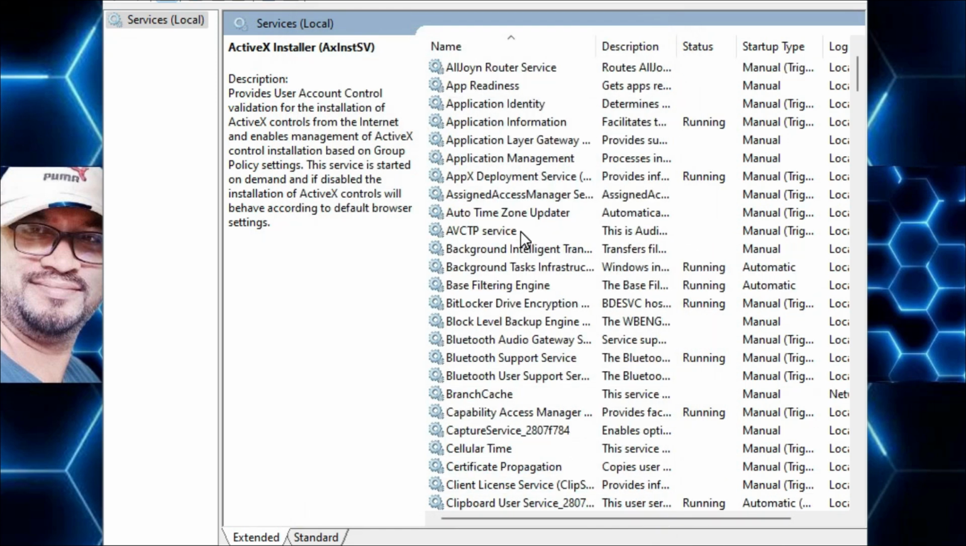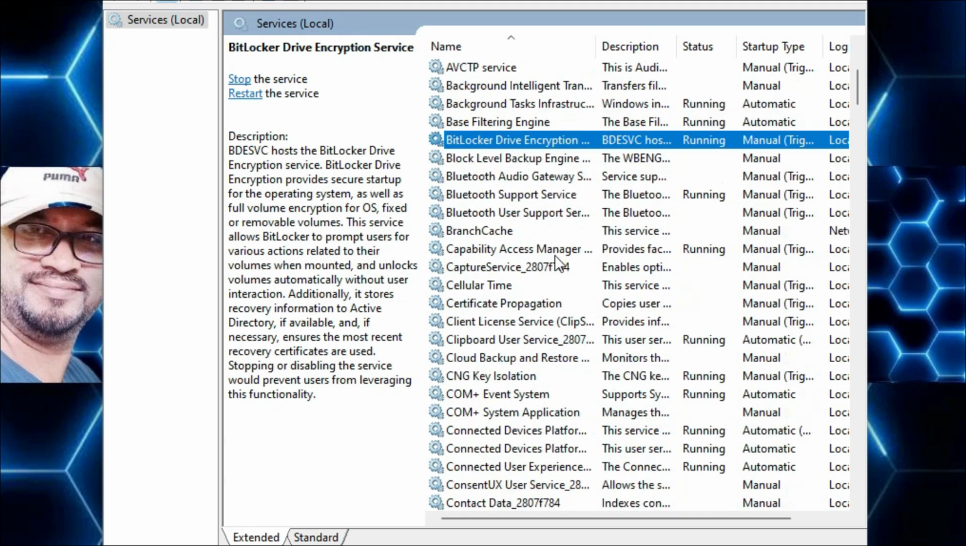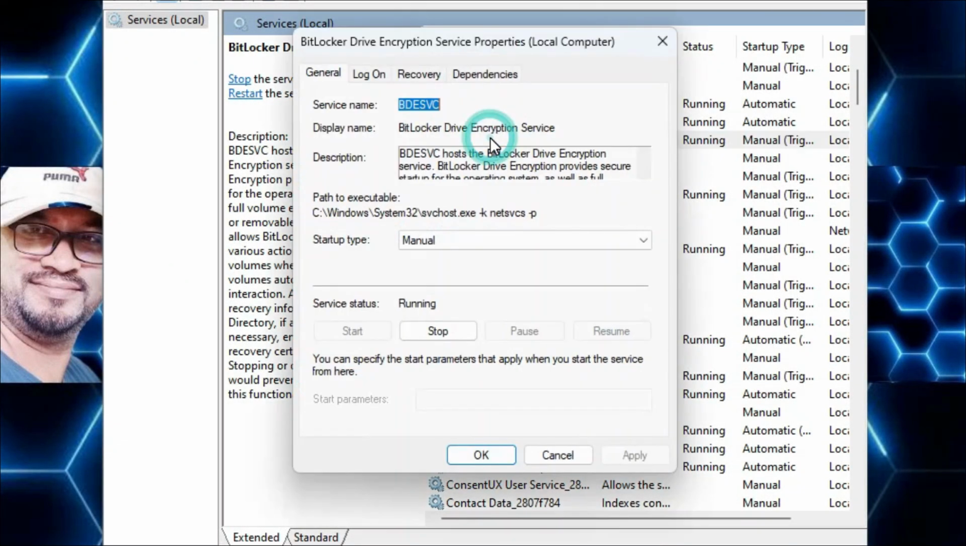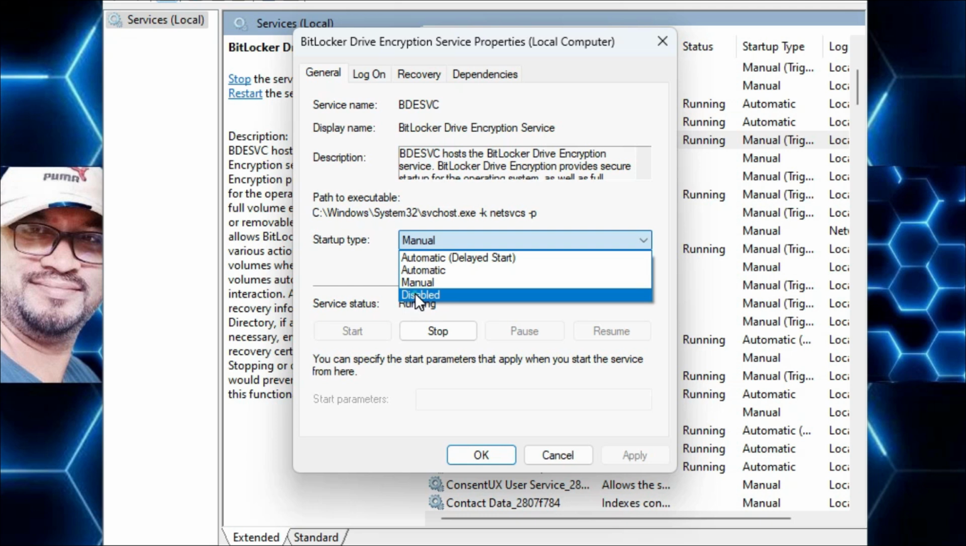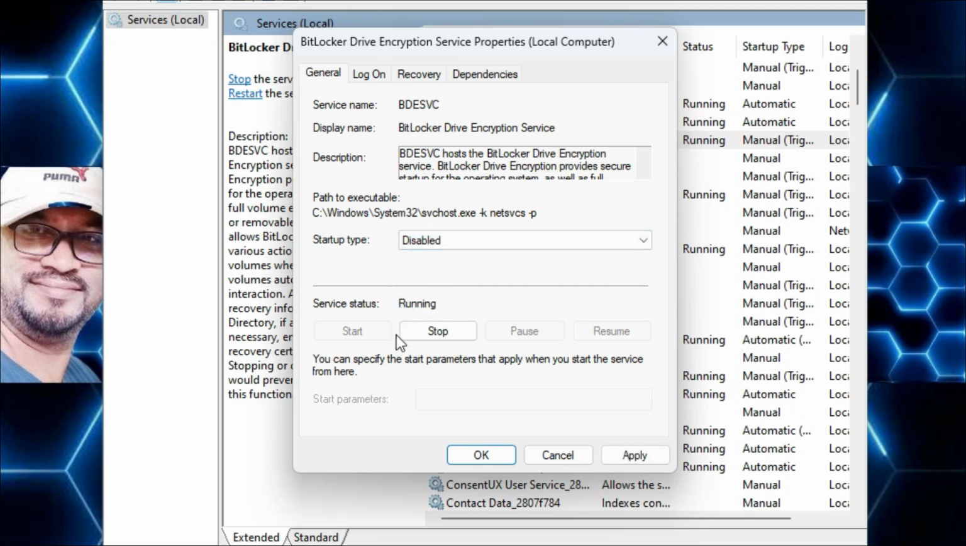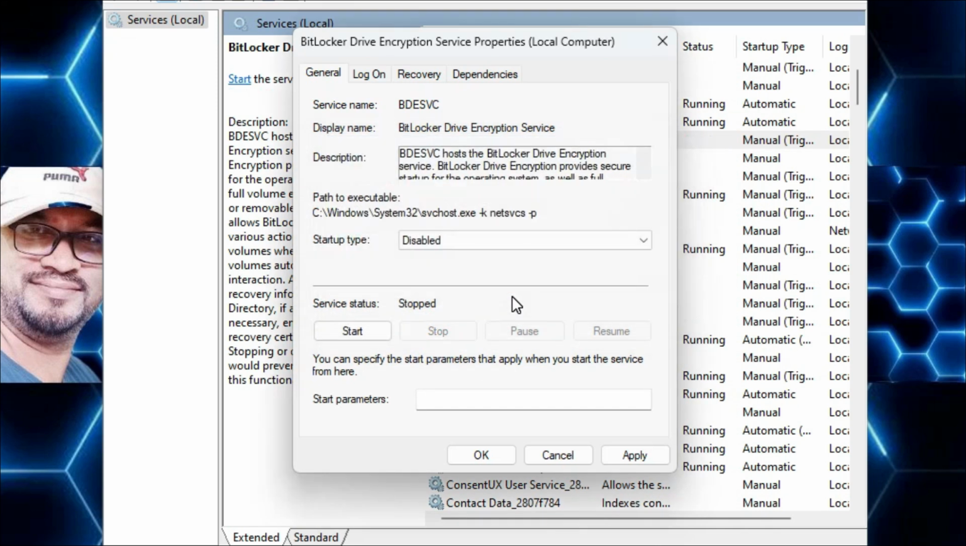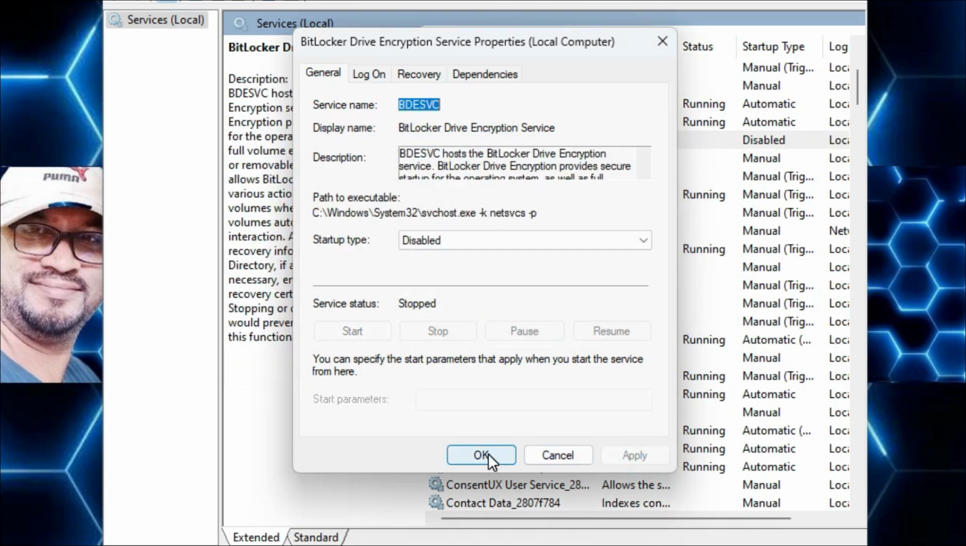Now you can scroll down, and here you will find the BitLocker Drive Encryption. BitLocker Drive Encryption is basically used to encrypt your drive. It can be the C drive or any other drive. If you have never used it and are never planning to use it, then you also need to disable it. Double-click on it. From the Startup type drop-down, choose Disabled. Make sure the status is Stopped. Click on Apply, click on OK.